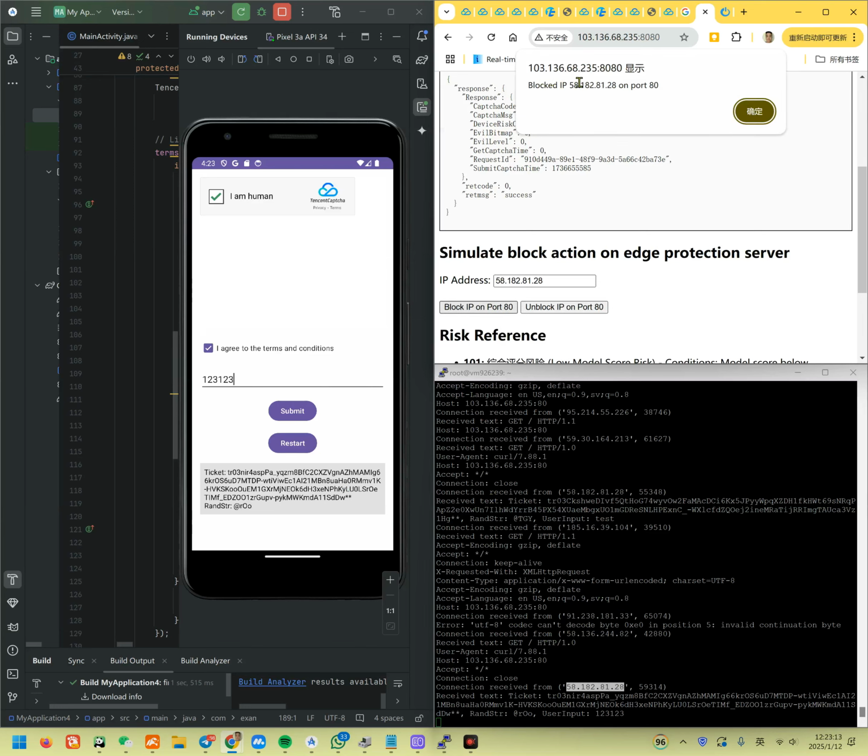You see that it's already blocked, and I'm going to try to send again. Click submit, submit, submit. You receive nothing, because it's already being blocked. Basically, that simulates that the protection can be done on the edge server or edge protection server.